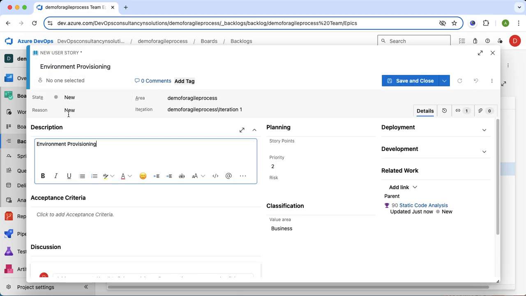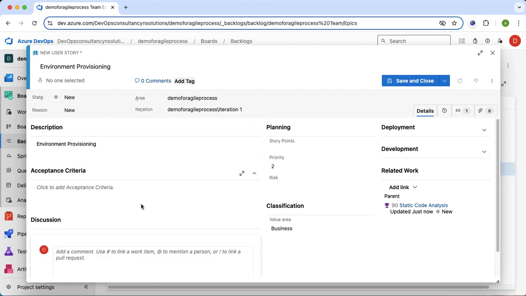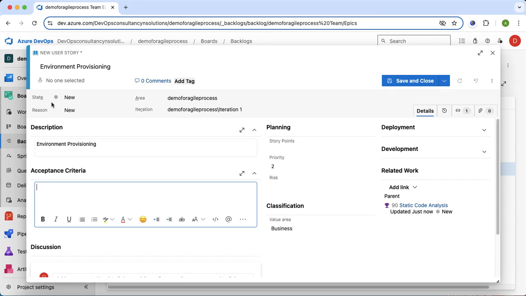Similarly I will give the description. You can see the iteration is selected by default, iteration 1. In the agile methodology you can give the story points, because agile works in story points. Here you can also define the acceptance criteria for this user story. Whatever the acceptance criteria to complete this user story, you can give the complete detail here. Once it is reviewed by the testing team or by the lead, they can compare the results with the acceptance criteria and then mark it as done, right? So I will click on save and close.